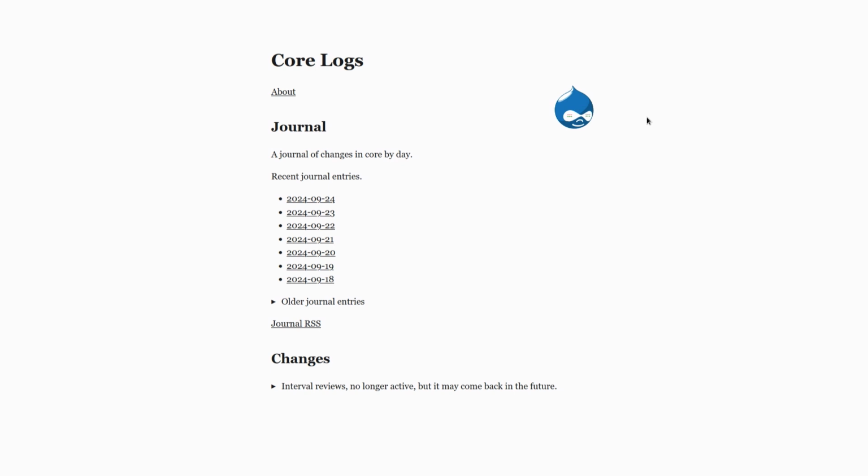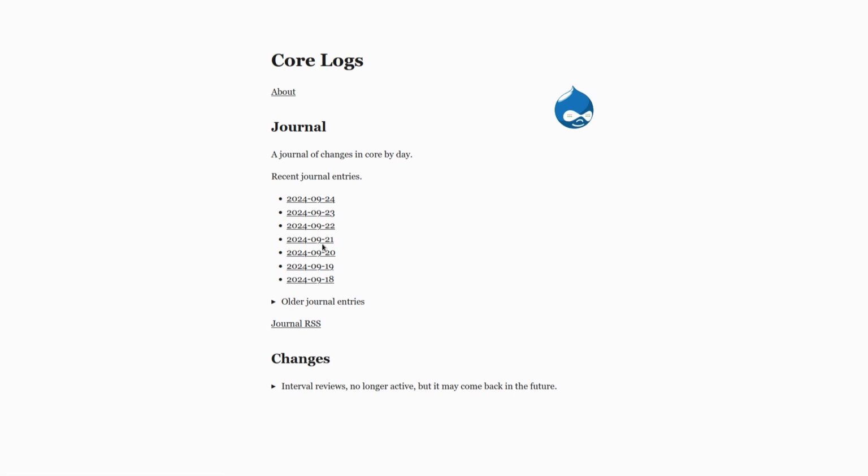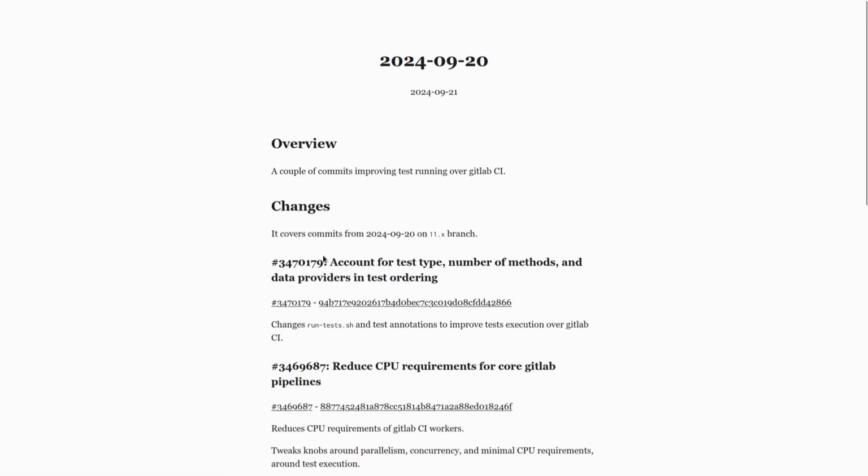So this is how it looks. It's just a simple page generated based on a small shell script that creates one entry per day, basically. This week has been really easy because most maintainers have been really busy with DrupalCon. So there are several days where you will find no information or no commits. Oops, that is one that didn't contain any commits. So let's take this one.